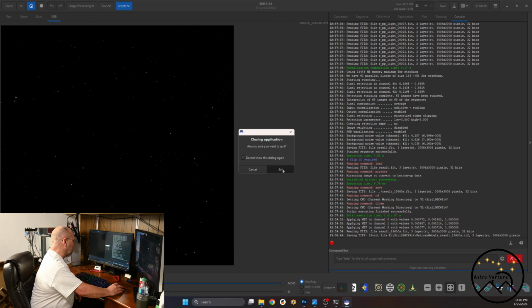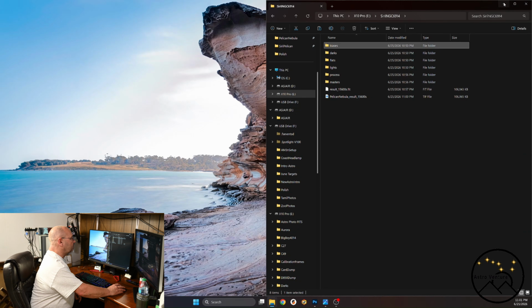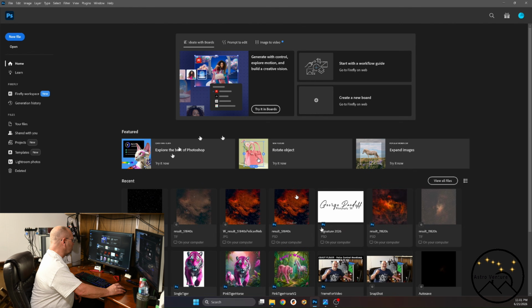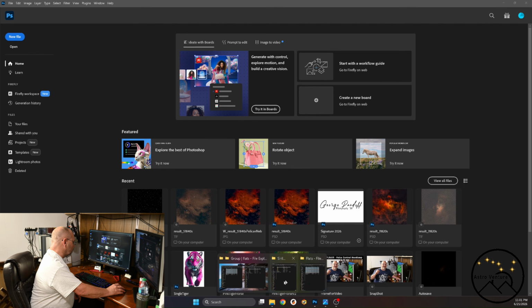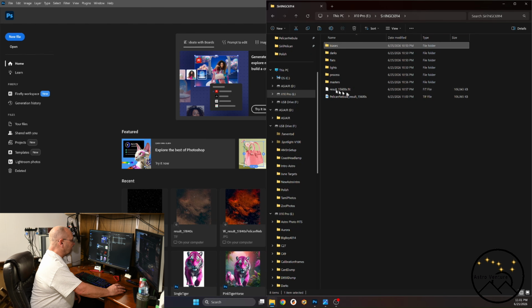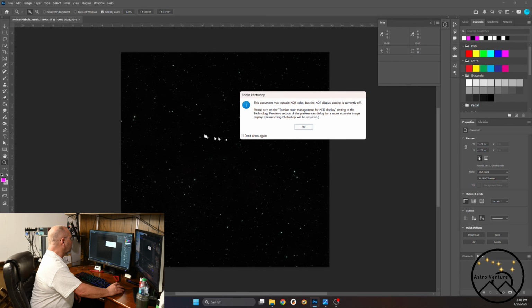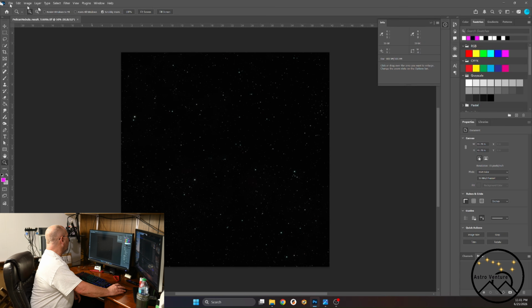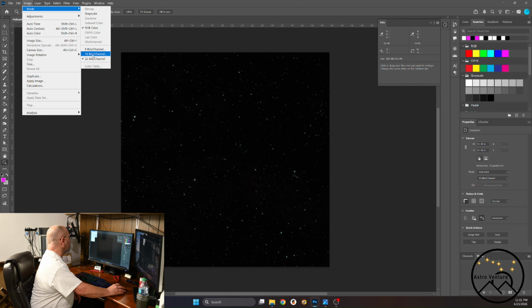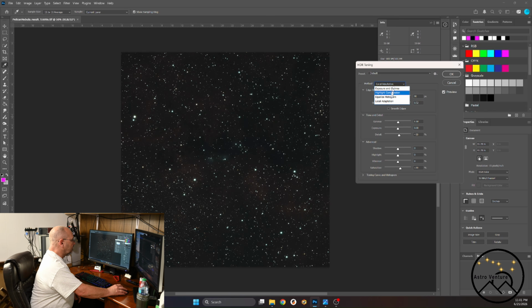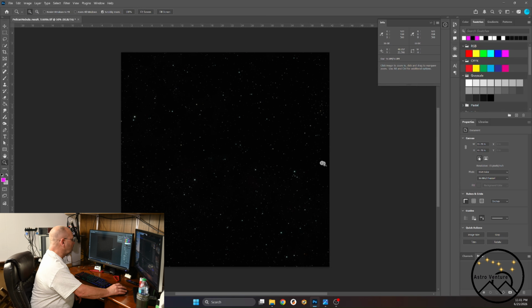Are you sure you want to quit? I'm going to hit exit, minimize this, bring up my Photoshop, and then I'm going to go into my folder. And here I've got the results as a dot fit. I've got Pelican Nebula as a TIFF, and I will drag that over into Photoshop. And then I will set image mode to 16-bit, change this to exposure and gamma. There we go. And from here, I can now start doing my regular editing and processing.